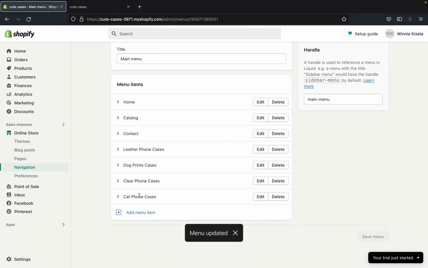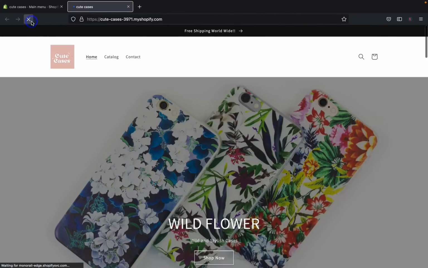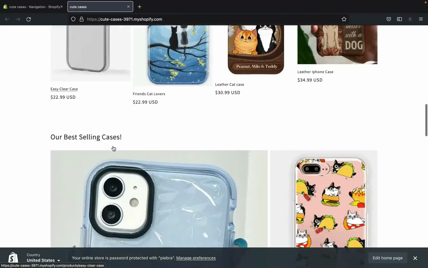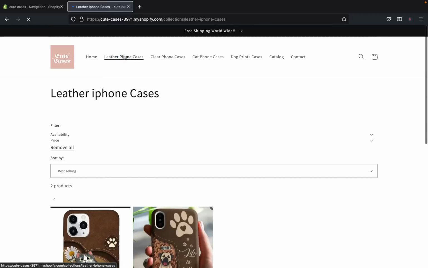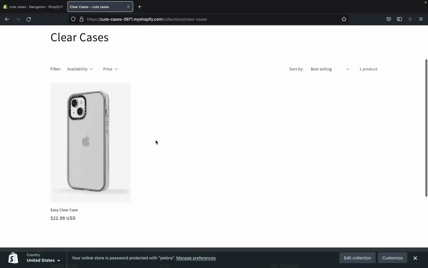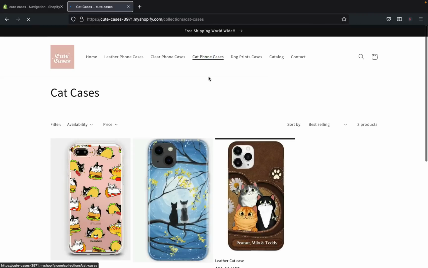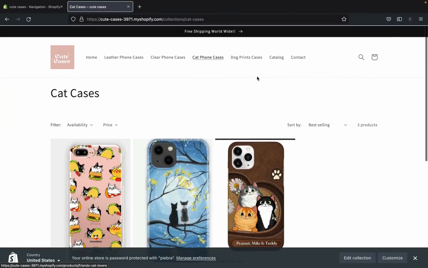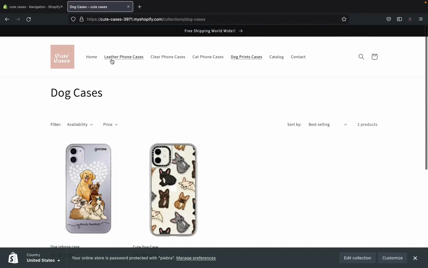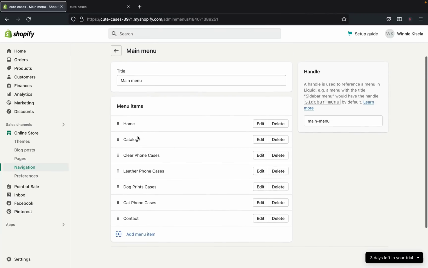So so far, let's refresh our store. When we refresh our store, you can see here now we have our home. So when our customer clicks home, this will take them here on the home section, and on the leather cases it will take them only to the leather cases section. And on the clear, this is how the clear will be located, the cat phone cases, the dog prints cases too, and stuff like that. Now we have the catalog and the contact. So this is how you can create your menu items.